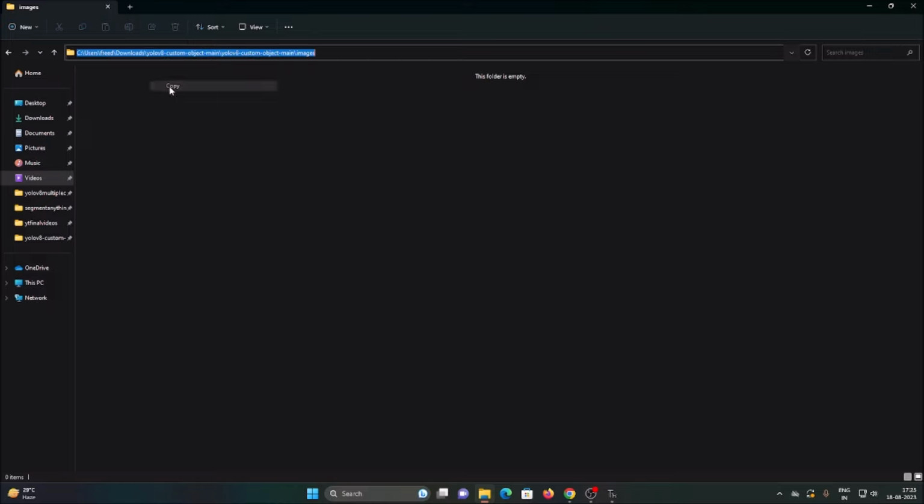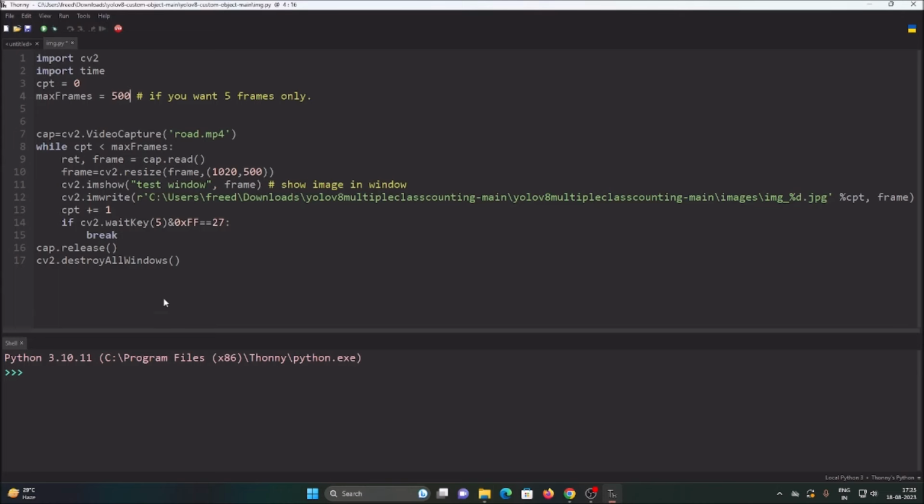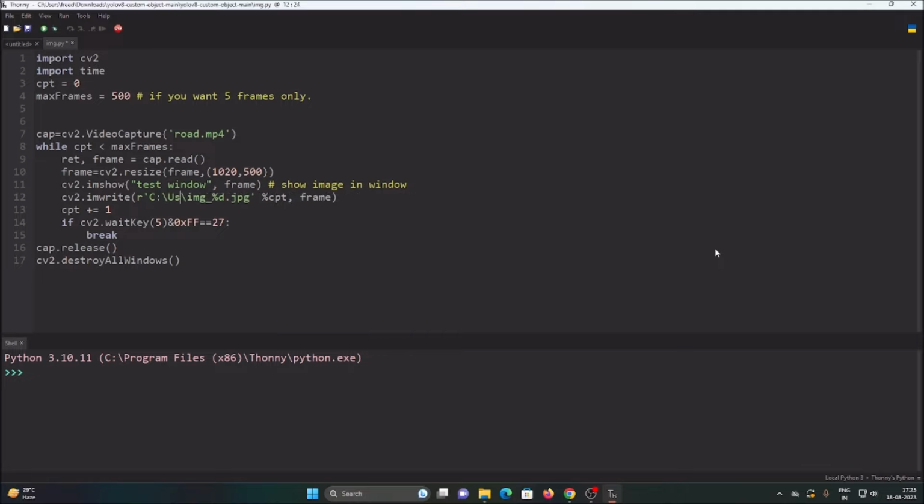So just copy it from here and open our img.py. This is our file, and here from images, remove all the things, and just paste the path of our folder which we just copied. As you can see, this is our new path, C users free downloads YOLOv8 custom object main, again the same folder, and inside that we created the images folder.